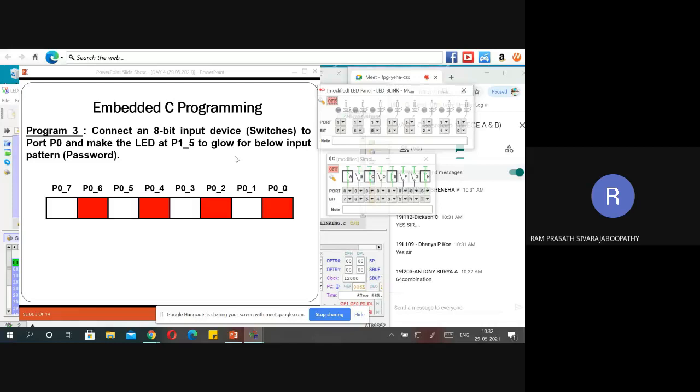So 8-bit means 2 to the power 8. Yes, 256. Very good. So we can give 256 passwords with this 8-bit switch. See, that's what I have told you. Switch and LED, you consider this as a digital input. Through the switch, you are providing some digital input, so I am considering that as a password.